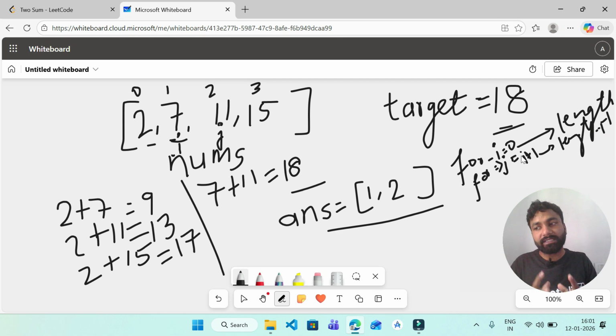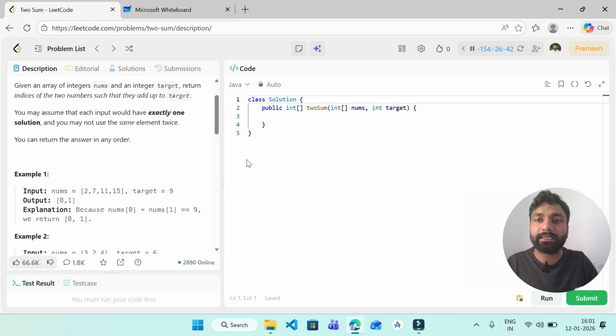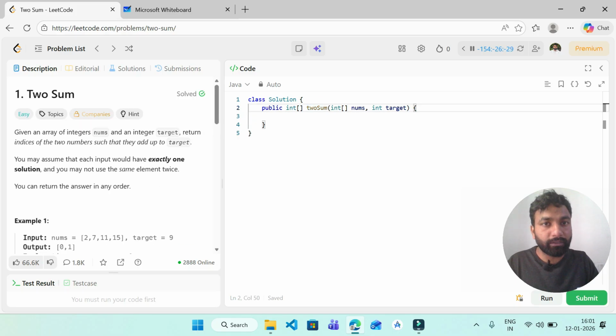And then we will check. So now we have the solution in mind. Now we have the approach in mind, how we have to solve this problem. So without any further delay, let's get into the coding part. This class name is already given. The method name is already given. The input is already given. Here we have nums, which is an array of integers, and the target. What we have to do is write the solution part.